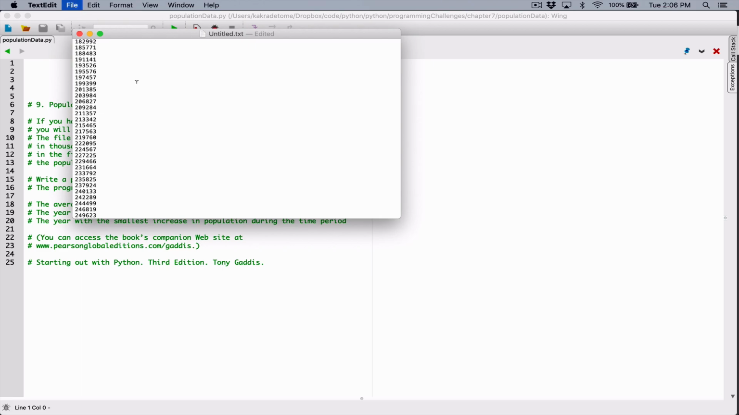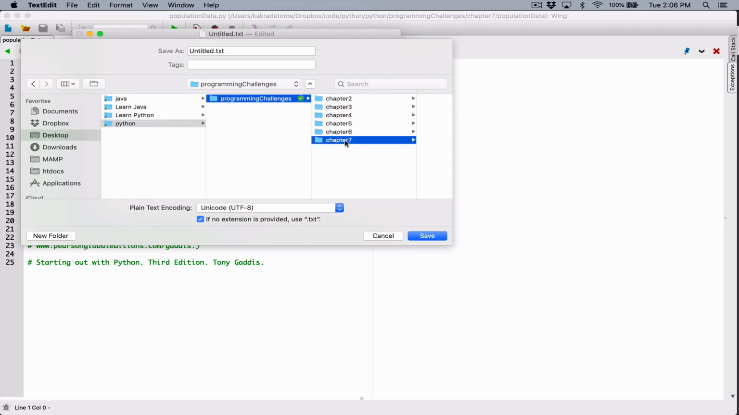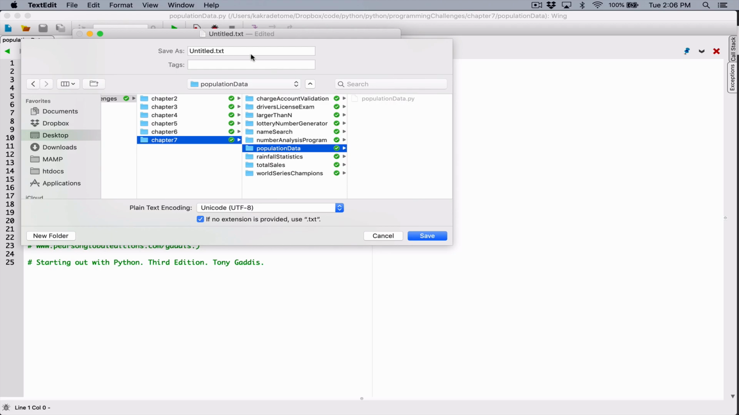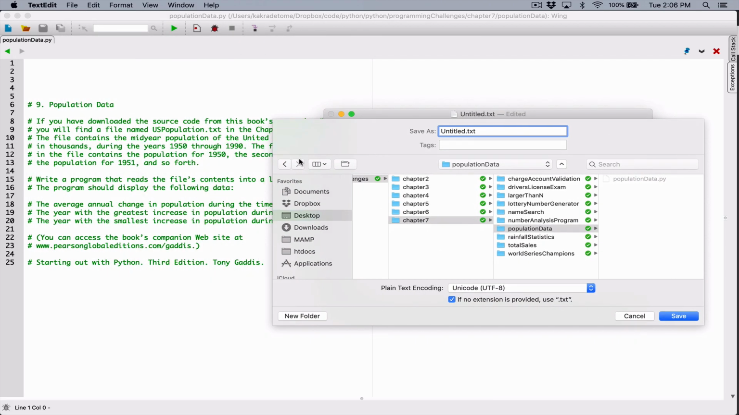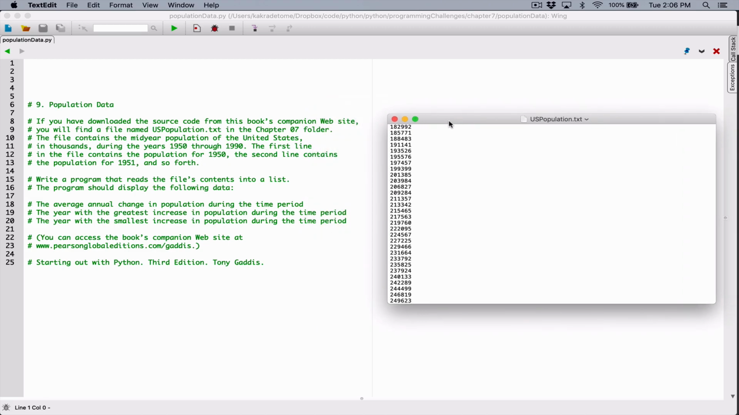So I'm going to go ahead and save this. I'm going to save this file in the same location where I saved the program. So over here in population data, this is our program. I'm going to save the file as, according to our question, uspopulation.txt, just like the question said. Alright, I'm going to keep it open here for reference.